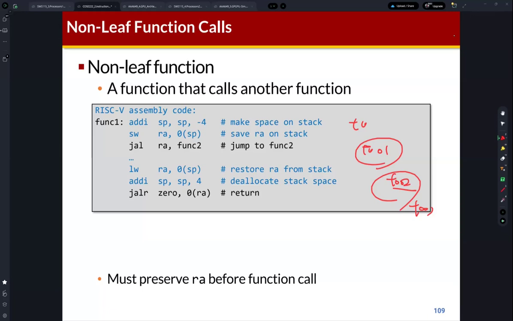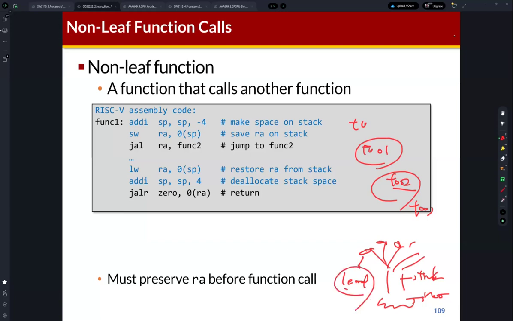So what is the leaf in a tree? In a tree, there is a root, and then a trunk, and some branches, and at the last point of the branches are the leaves. Non-leaf means that it's not the last function, so this function can call another function. In this example, inside function 1, function 1 calls function 2.